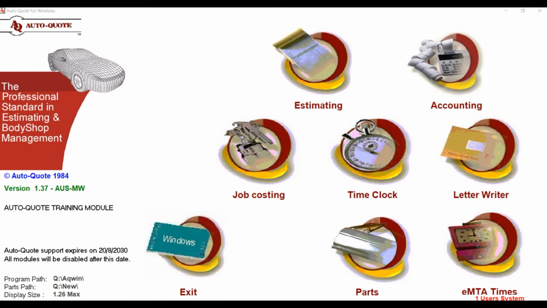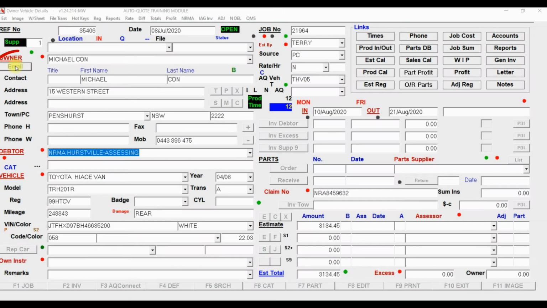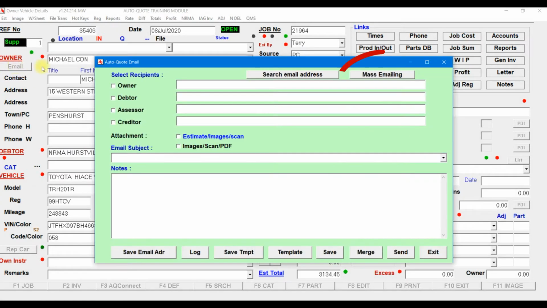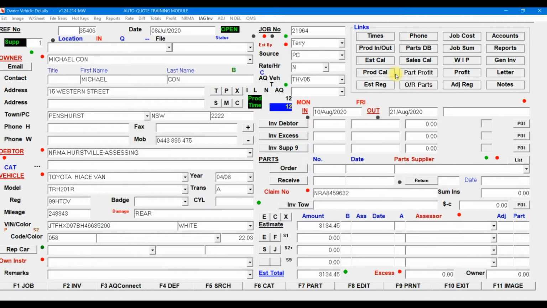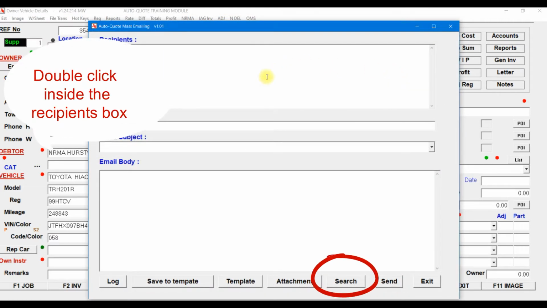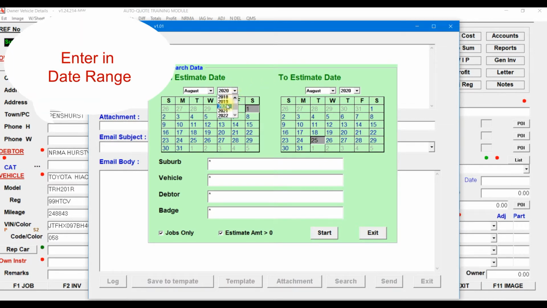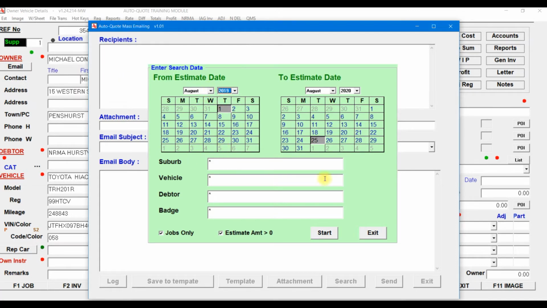Mass email. Sending mass emails to your customers is now a possibility within AutoQuote. Select Email under Owner and click on Mass Emailing. Search or double-clicking in the Recipients box will allow you to enter in a search criteria that will bring up a list of recipients. Firstly, select an estimate date range, then fill out the fields below, if applicable.